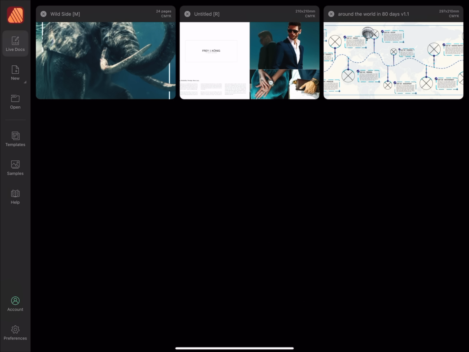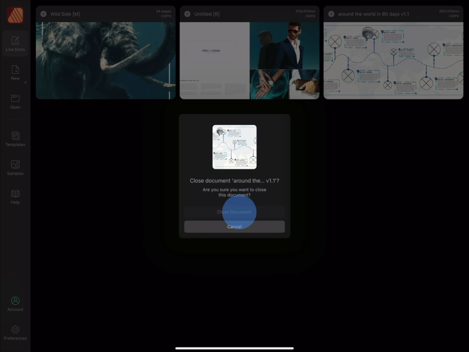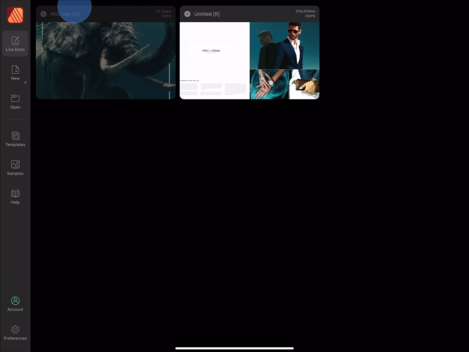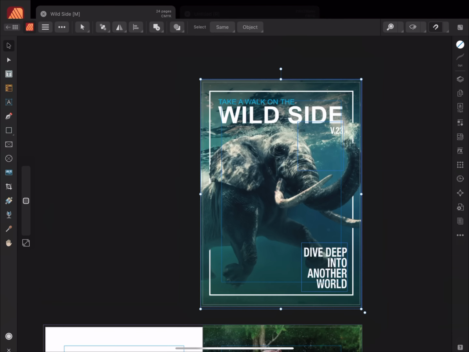In the Live Docs tab, swipe left to rename, duplicate, or save a document, or tap the X in the corner to quickly close it once you've finished with it. The M at the end of the title informs you that the live document has been modified since it was last saved, letting you know that you might want to save it before you close it if you want to keep the changes. Let's open this document that I've been working on.